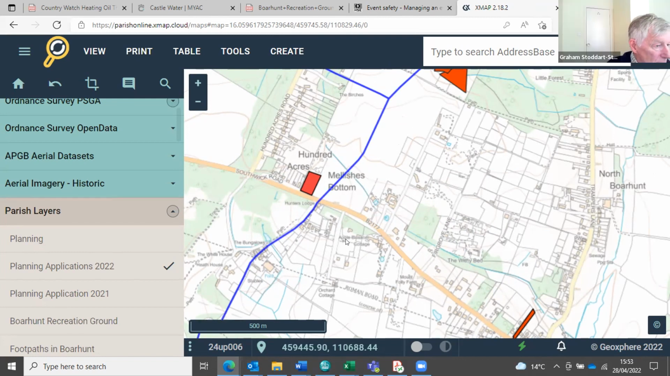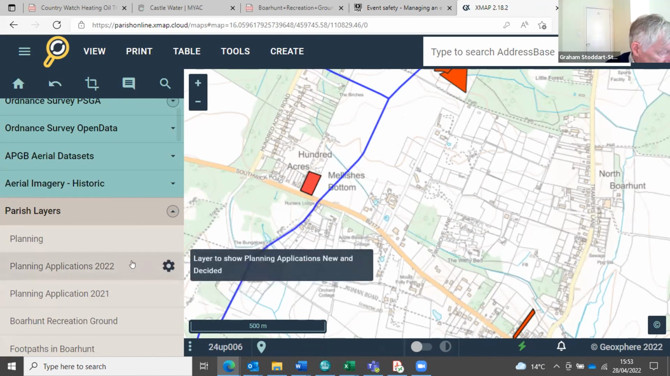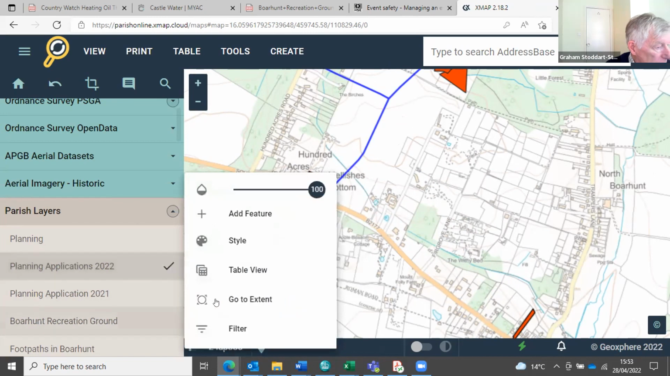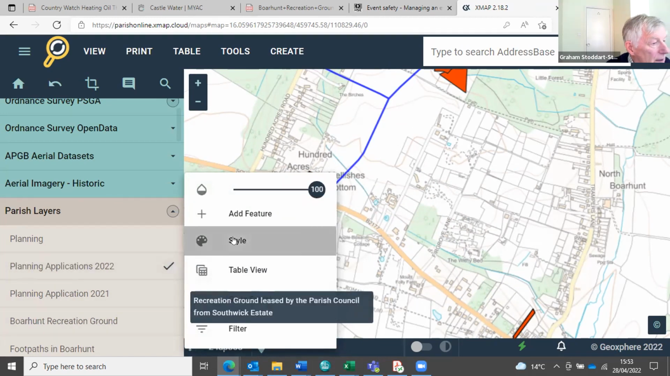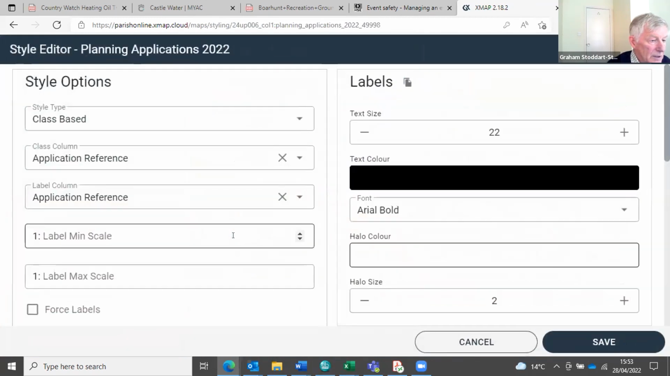All right, layer up. So what we're going to do now is select a layer in which we're going to make the changes. So in Yvonne's case, you want to go into the Planning Applications 2022 column on the left-hand side and don't touch, just right-click in there. There you go, and now click on Style. And Anthony will be doing the same thing.